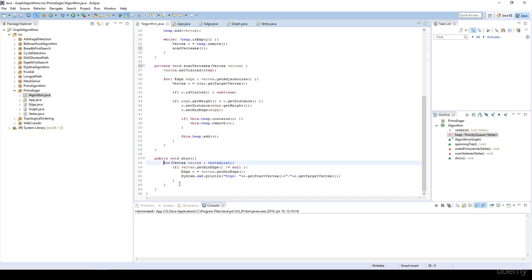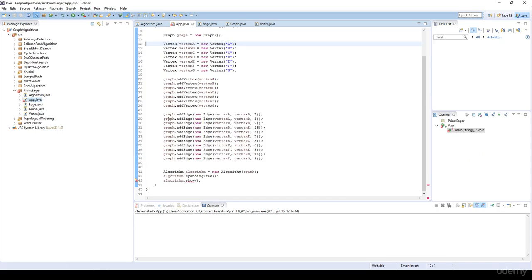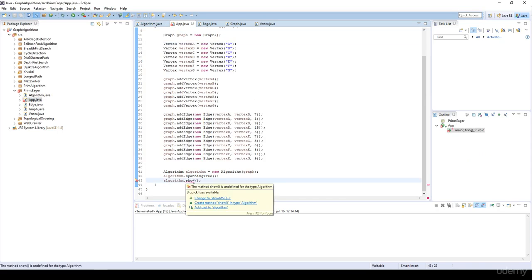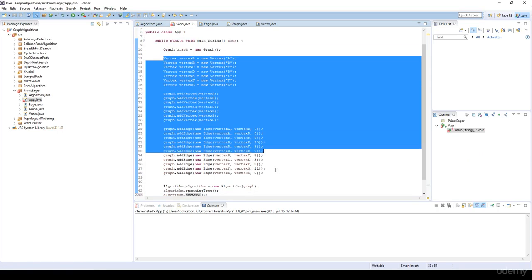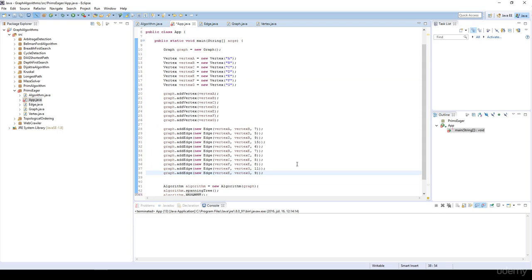Okay, and the show method is basically going to iterate through the vertex list, and if the minimum edge is not equal to null, then we are going to get the minimum edge, and we are going to print it out to be part of the minimum spanning tree. Maybe I'm going to specify that I'm going to show the minimum spanning tree. Okay, and in the application, I will have to use it. So basically, you can download the source code. I'm not going to type it from scratch because it would take a lot of time.